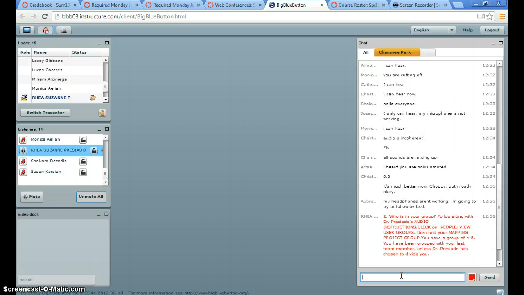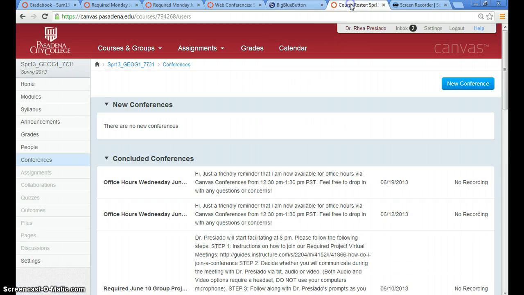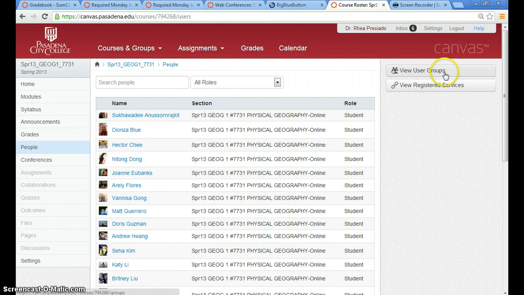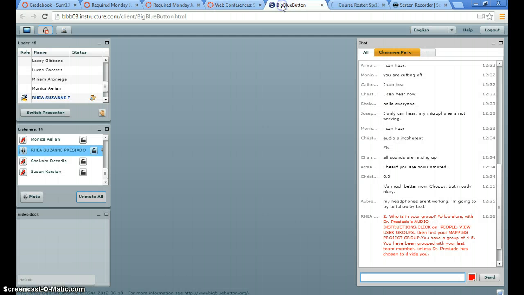Okay, number 2, who is in your group? Please follow along with my audio instructions. I've also given you text instructions. Start by going to our course homepage. Click on People, and then View User Groups. When you click on View User Groups, you should see a project group. In the text, I've indicated mapping project group, but you should find a hazard project group.